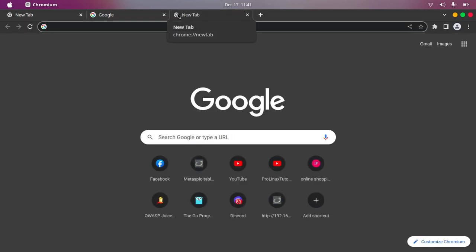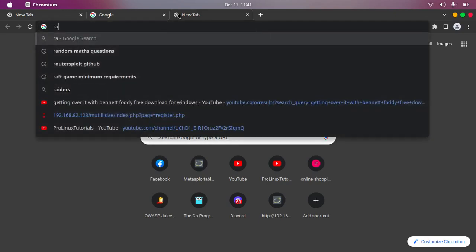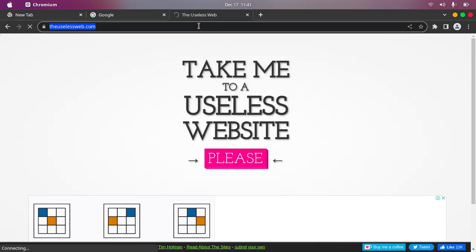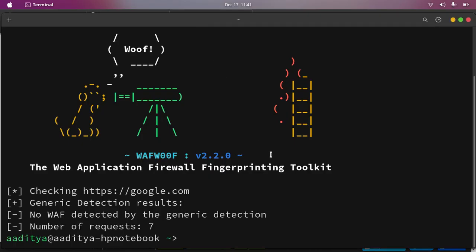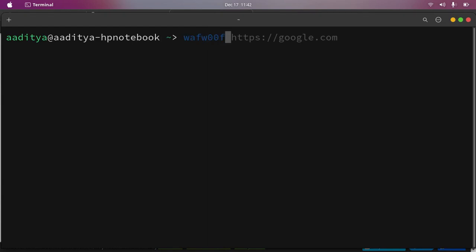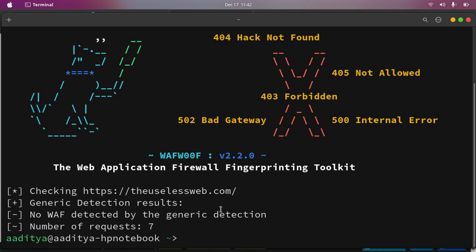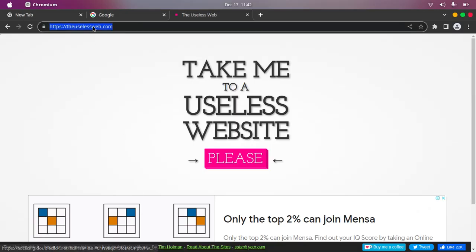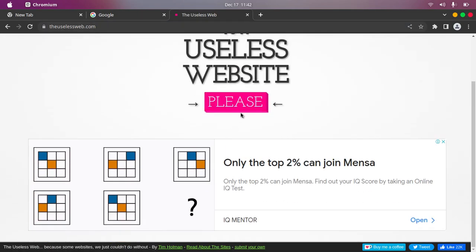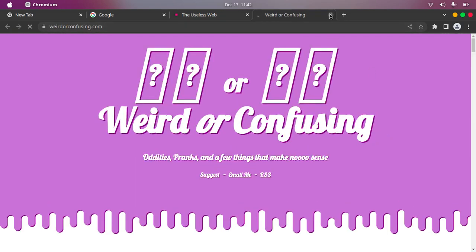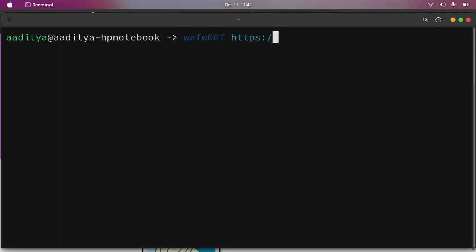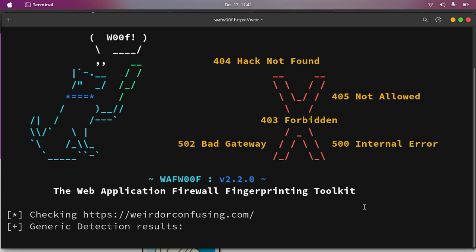Let me type random website, and at the top, The Useless Web. Copy the URL, type clear, and type wafw00f and paste the URL. Generic detection, and it says that it has no detection as well. So this means that this really does not have a firewall, because there is nothing to protect. There's nothing in the site. Okay, let's see if this other site has one. Control C, clear, and wafw00f with the URL, generic detection. This has none as well. So let's see which one has got one.